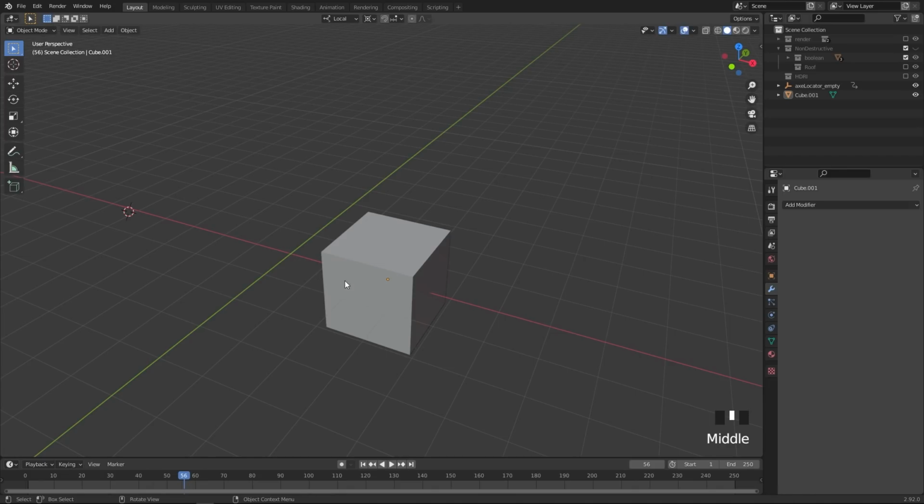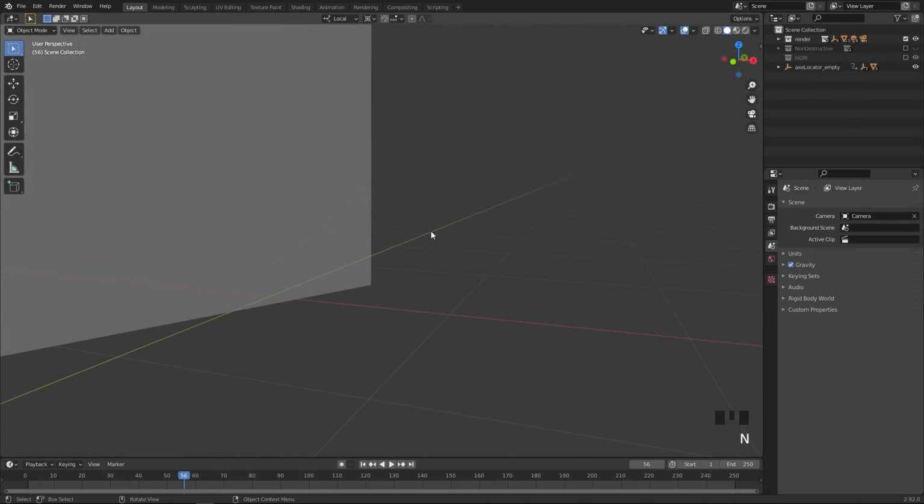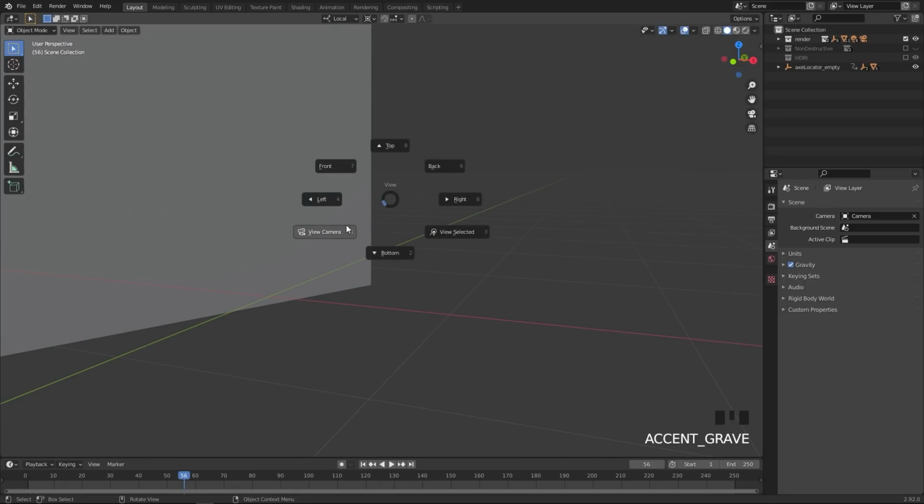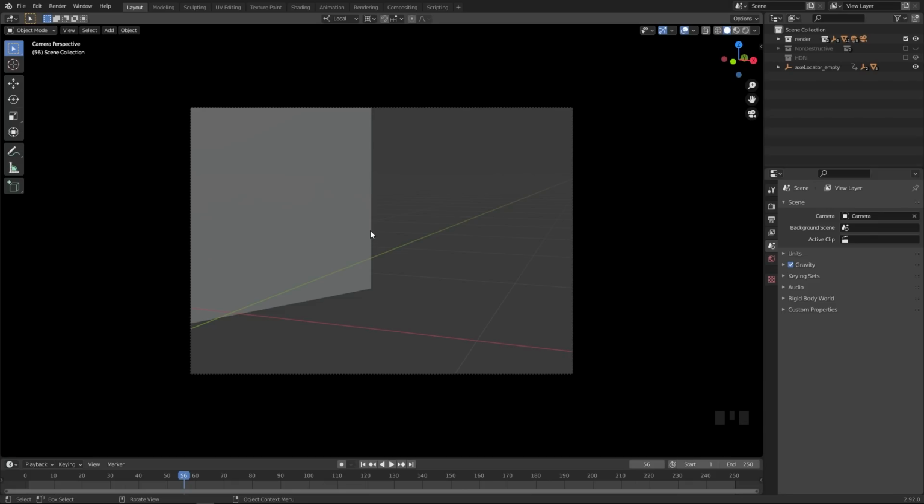So understanding the origin point and the 3D cursor is really important when dealing with Blender. Tip number 5, lock camera to view. If you have worked a little bit in Blender so far, you've probably found the camera view. You can access this by hitting the 0 key on the numpad, or by holding down the tilde key and then View, Camera. And now you're in the camera view.